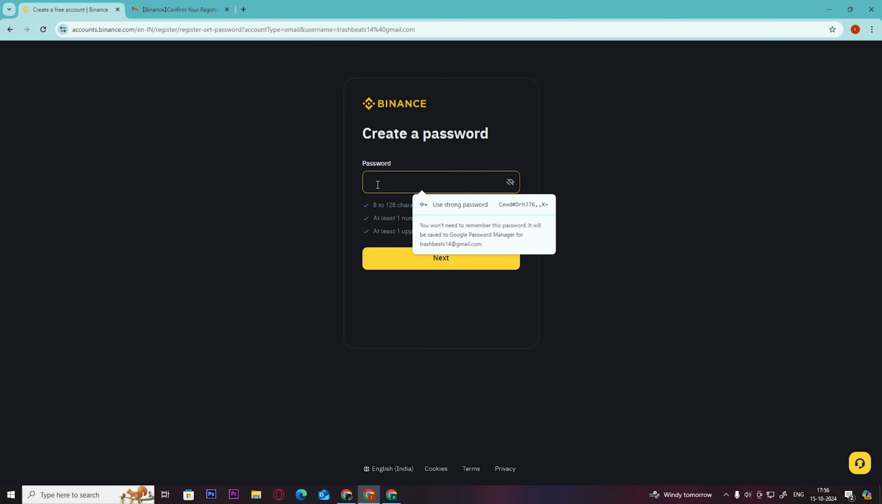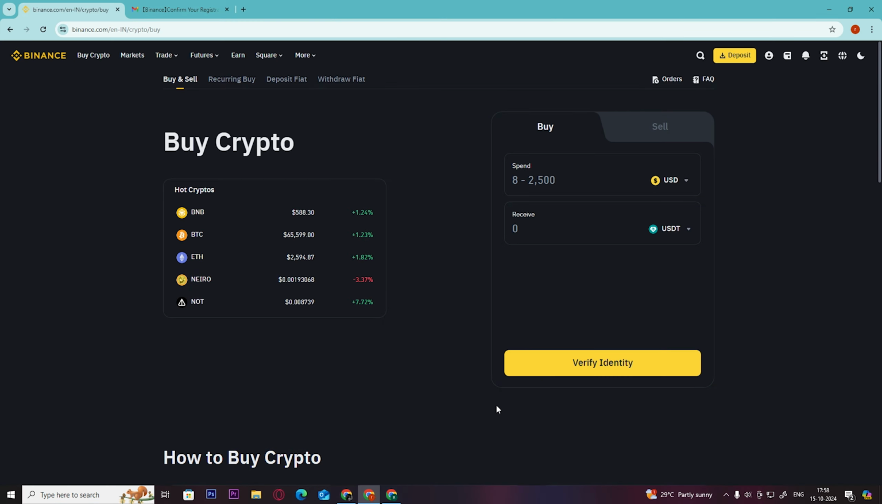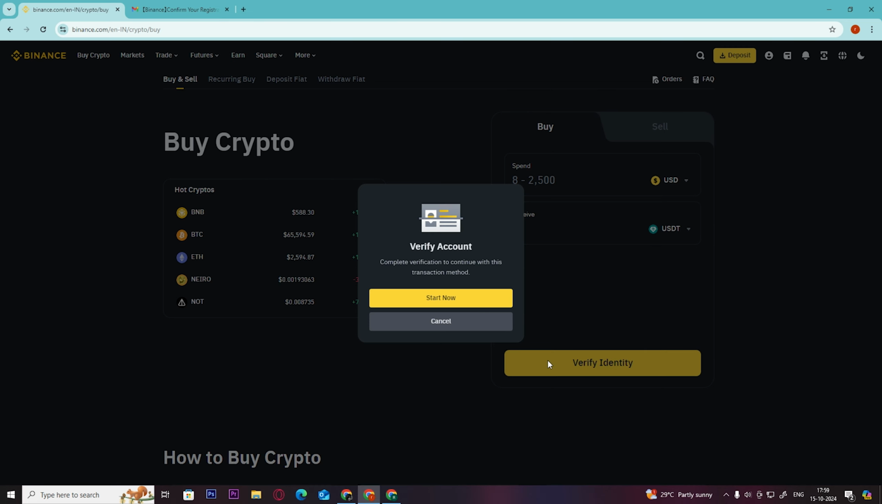Then create your password and click on Next. Click on Next again. You have now successfully created your Binance account. But to actually trade crypto, you will need to verify your account first.